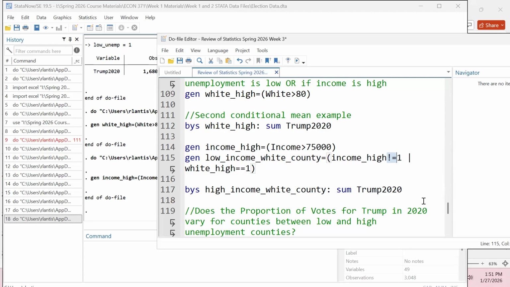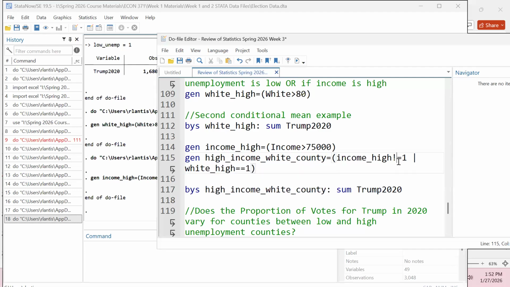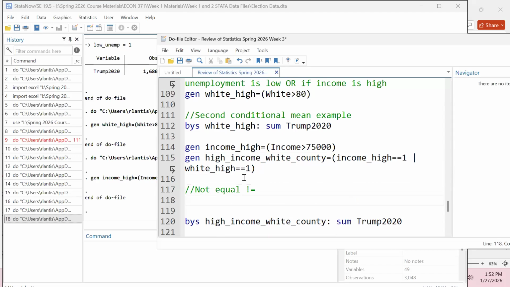Okay. Now, if instead I wanted my original high income, instead of being not equal to 1, I want this to be equal to 1. I need to use a double equal sign. Once again, that's just the syntax of Stata. Okay. So maybe a good thing to write down. This is where if I was doing things maybe in class, for a not equal statement, I want that. For an equal to statement, I need a double equal sign.